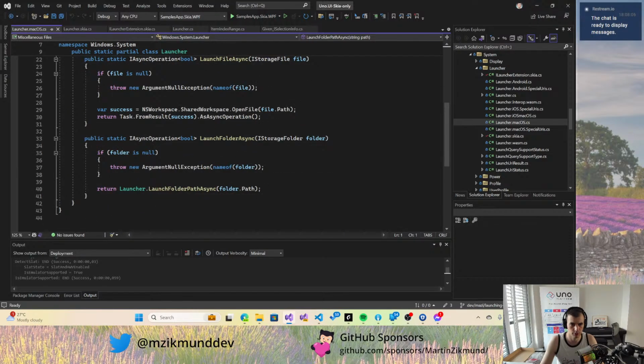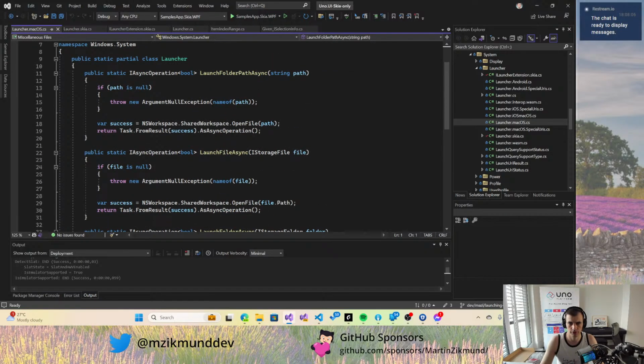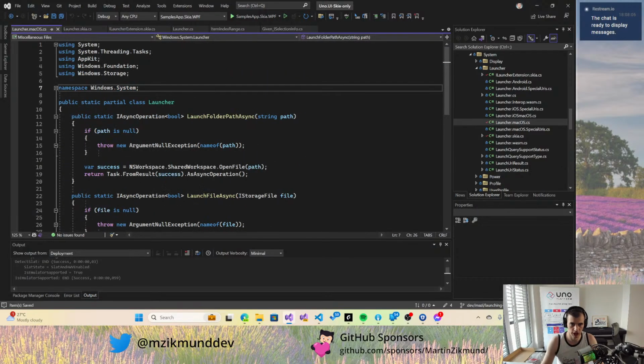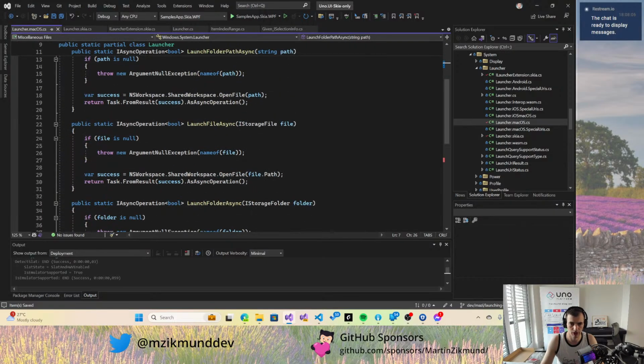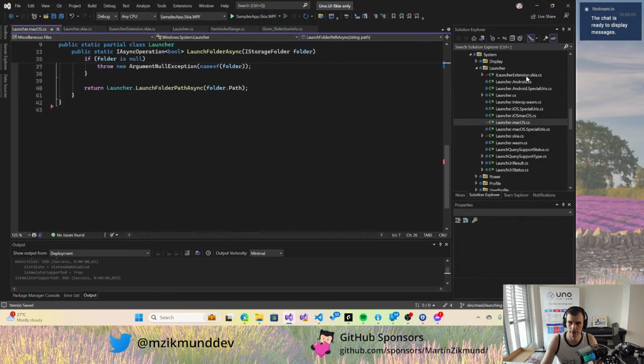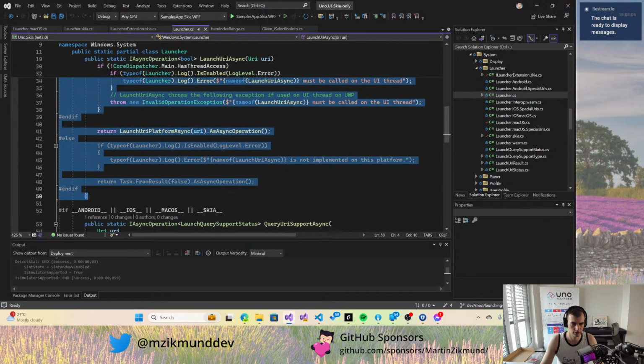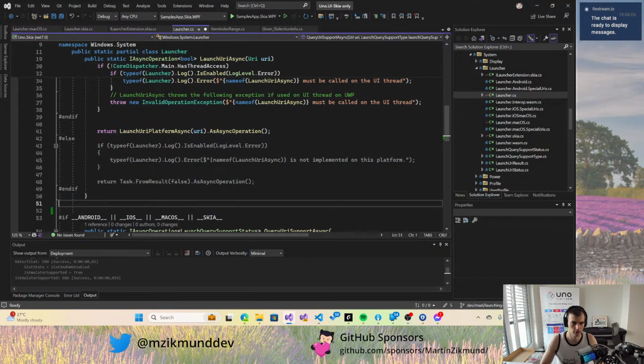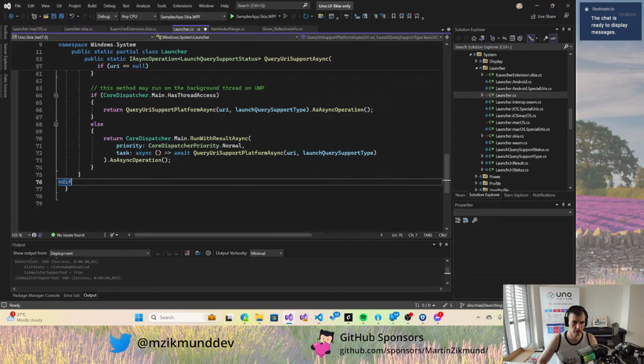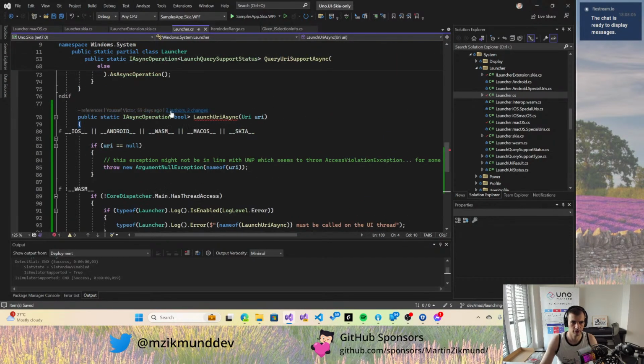So we probably would like to move the basics of the implementation to the shared file, and then the specifics to the macOS. So similarly to what we have with URI as well. So let's see. I can probably copy this and move it here and rename it.